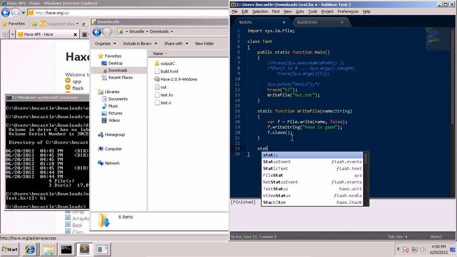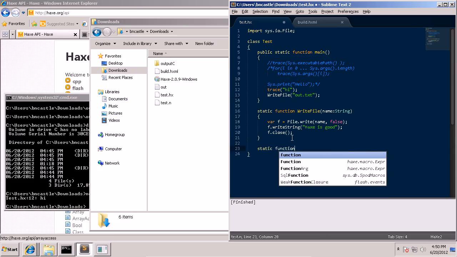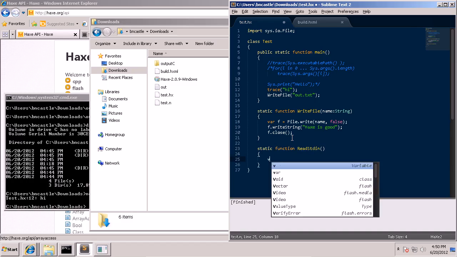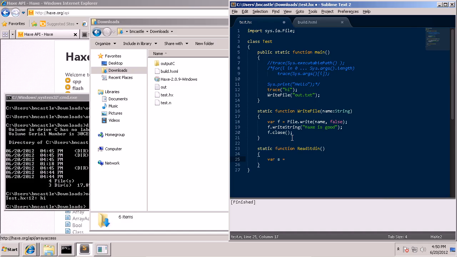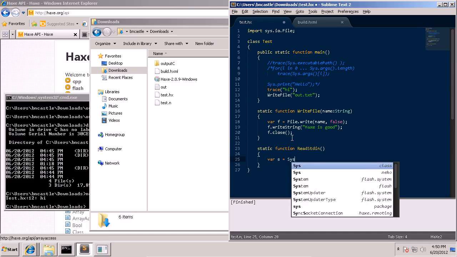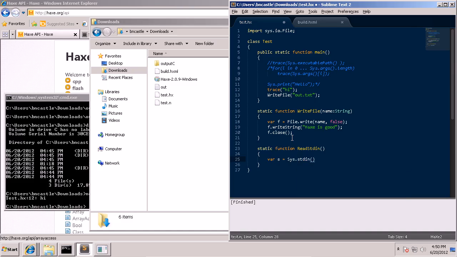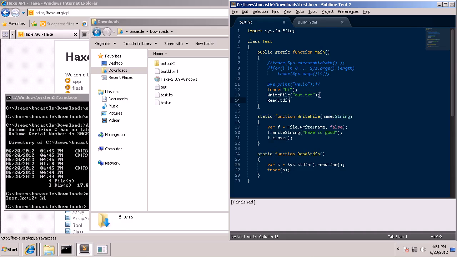One other thing, this is one thing that I had to kind of look around in, because they've moved a couple of things around in recent months, and one of which is reading from standard input. So let's make a function called readStandardInput, and for this one we'll make a var, doesn't matter what it is, var s, and we'll say sys.stdin. The newest version of Haxe has standard in in the sys class. And there's a function called readLine in there that will read the line and return a string, and then we can just trace that string.